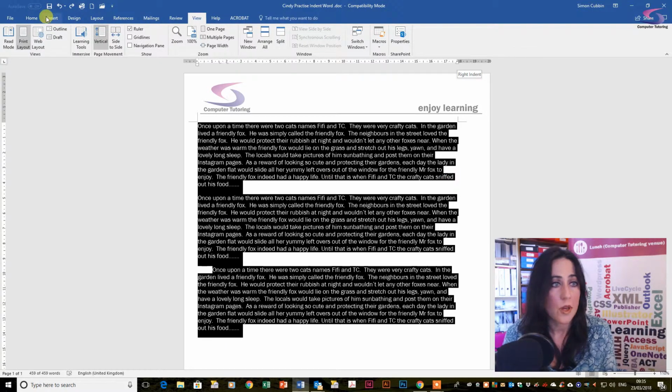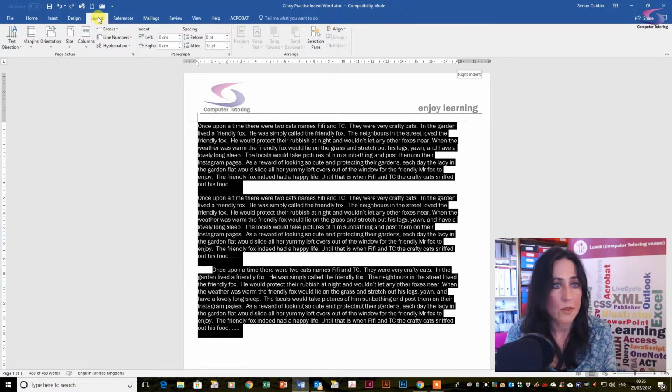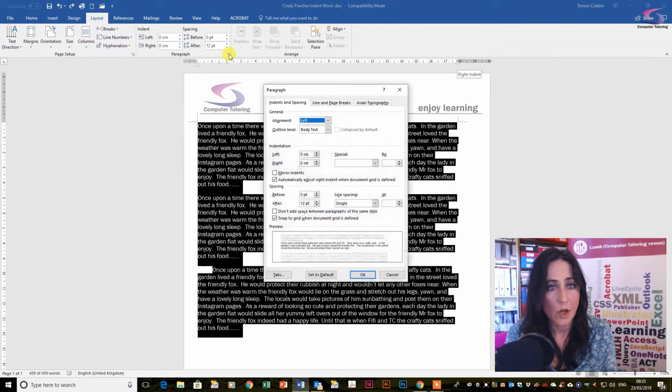Now the other way we can do all of this is through the actual paragraph dialog box. So at the top here on your ribbon, if you go to Layout and then down here it will say Paragraph and there should be a little arrow here. You can open up the paragraph dialog box. So if we go down here to Indentation, we can just manually select what we want.